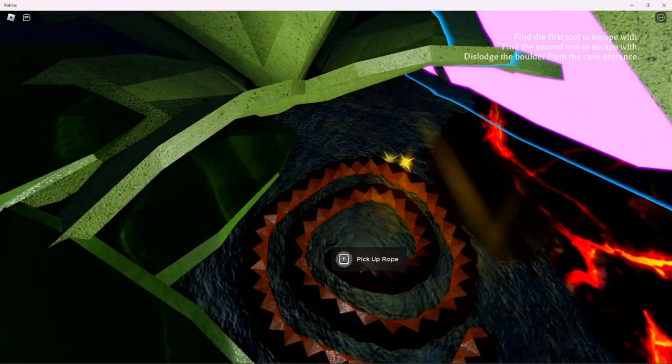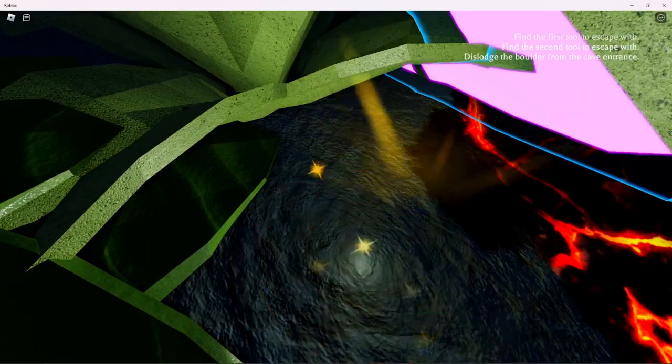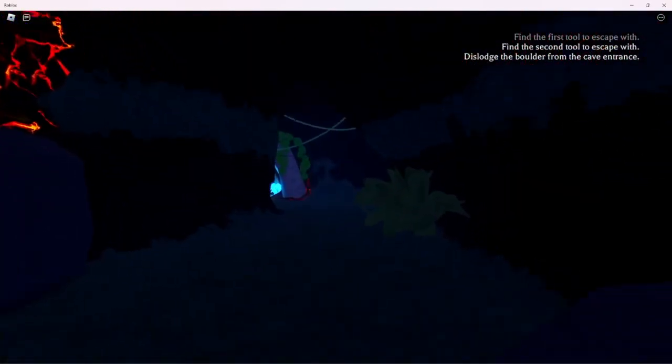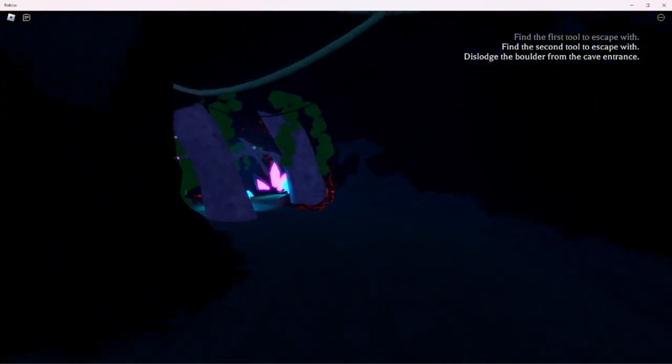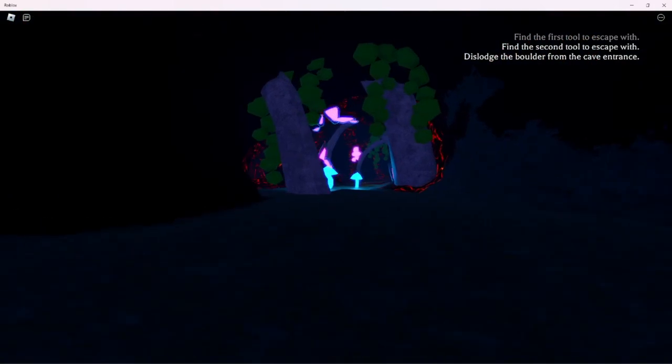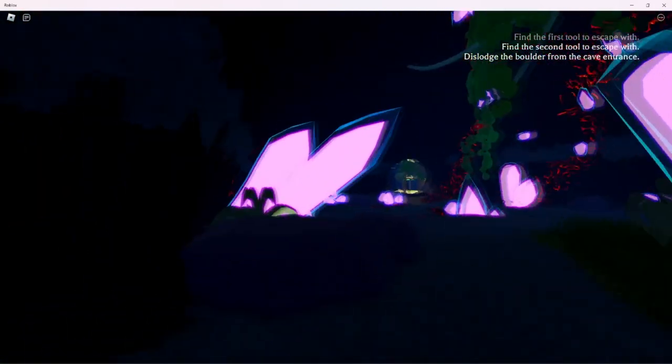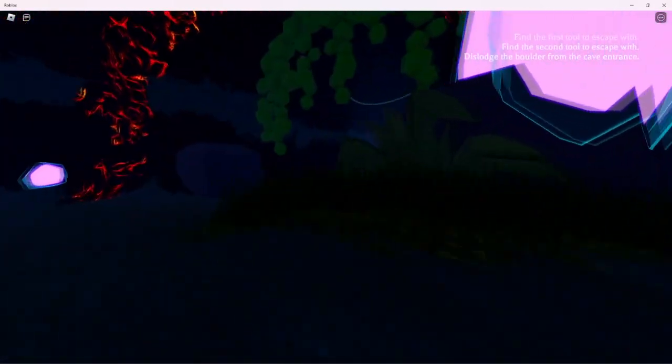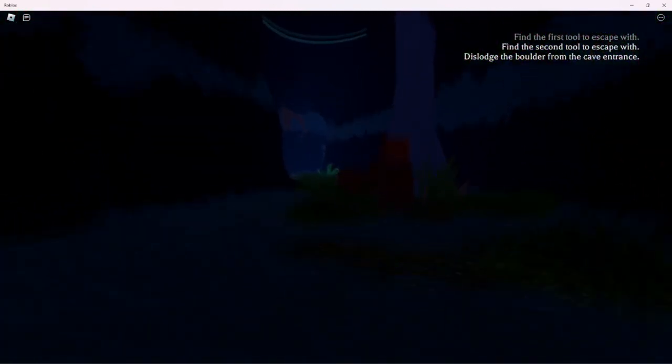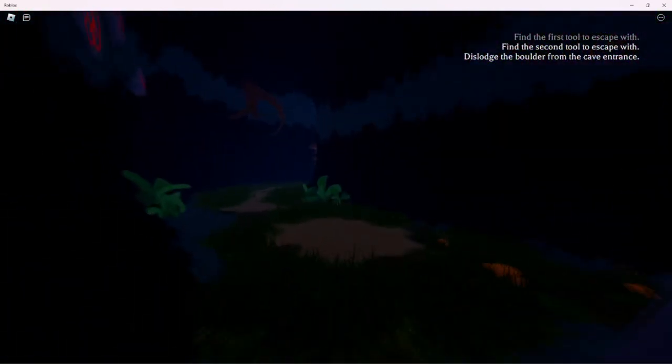Pick up the rope. F. I pressed E because I'm so used to that. So now I gotta find the second tool. But I want to go down here. Wait, this isn't the way that I went. I went down another cave. It's this one. Okay, yeah, so let's go down here. Let's see what's down here. Let's see what wonders are over here.